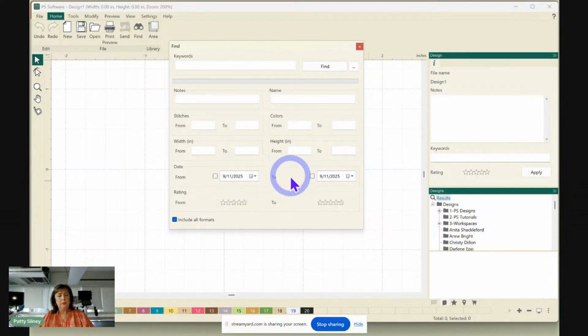And then we have date ranges, and then this little rating, we have a 5-star way to rate every design. I love this feature, and I'm going to talk about it later, but it allows you to search for designs that you've rated. You could do 1 to 3 stars, only 1 star, maybe 5 stars, whatever it is, however you decide to use this rating system.